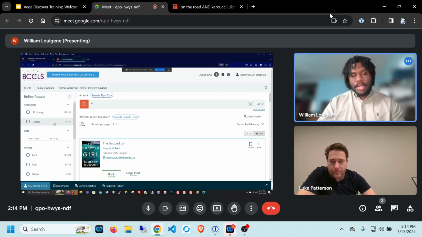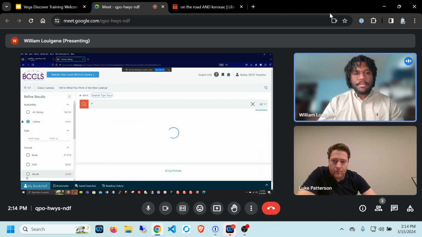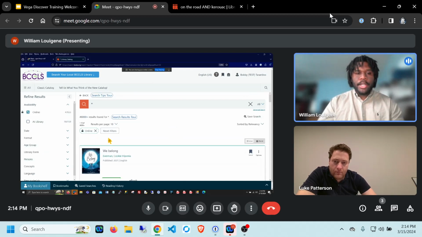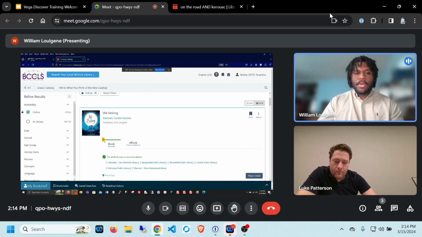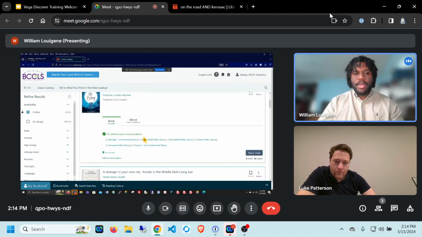So, that's going to refer to our e-content. If I go ahead and click that and then hit apply, you'll notice that because we set that availability filter, if I scroll down and look at the results, it's going to show any material that rolls up with the format that has to do with e-content. So for example, this is an ebook version of We Belong.